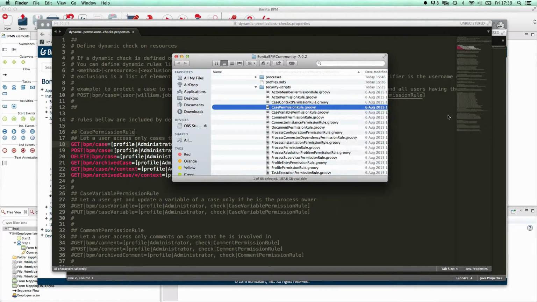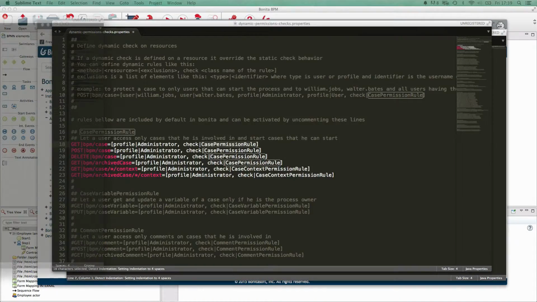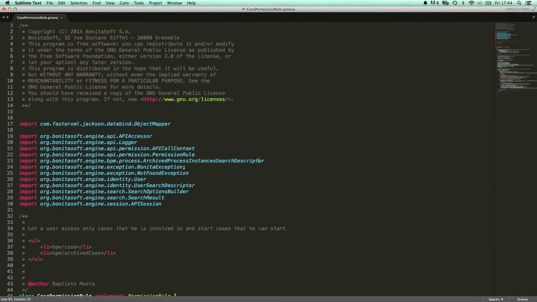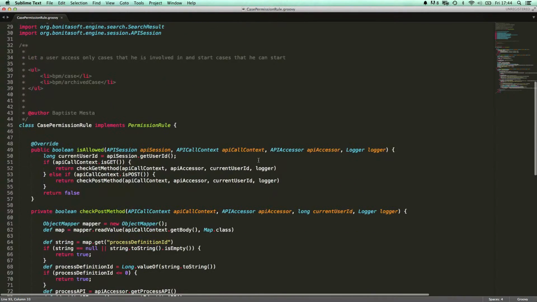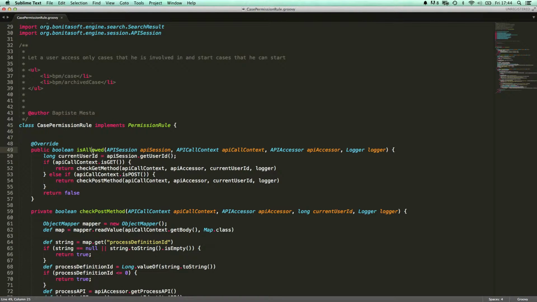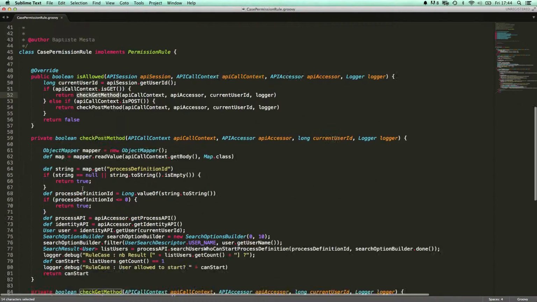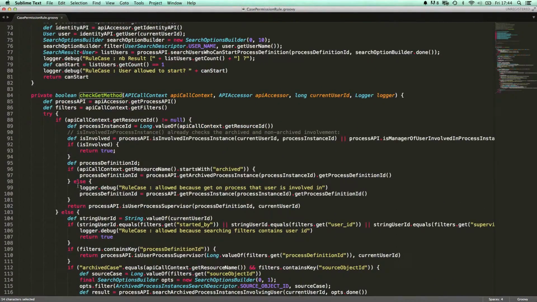So we can open it and have a look at its content. I will not go into much detail, but just to see a quick example, we see this isAllowed method, which is the method that we have to override in each permission rule. And if we look at our get method, which is the one we are considering in this example, let's just focus on these three, four lines.